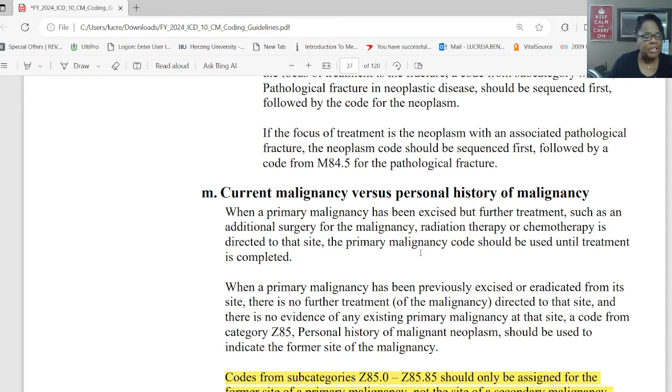As long as they're actively treating the neoplasm, whether it's been excised and they're currently trying to radiate it, it's still being treated, so you code it as such. And when a primary malignancy has been previously excised or eradicated from its site, there is no further treatment directed to that site, and there is no evidence of any existing primary malignancy at that site, then a code from category Z85, personal history of malignant neoplasm, should be used to indicate the former site of the malignancy.